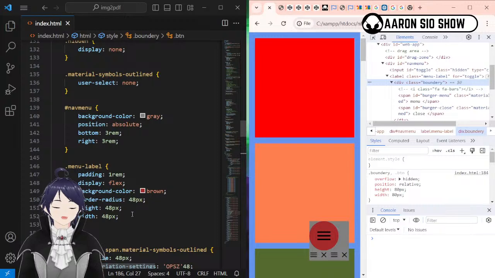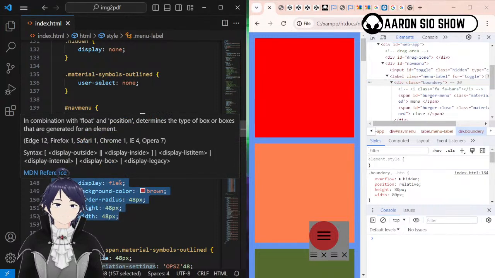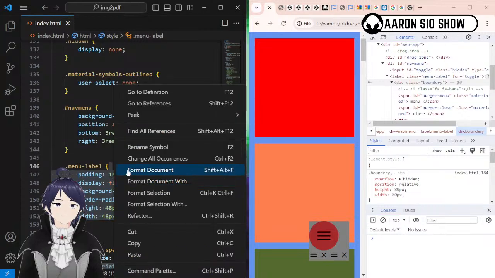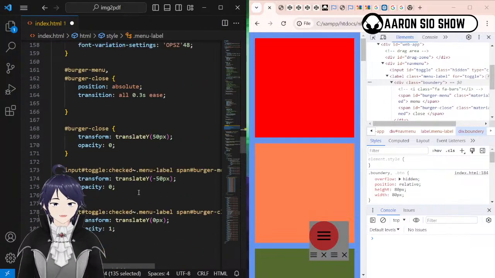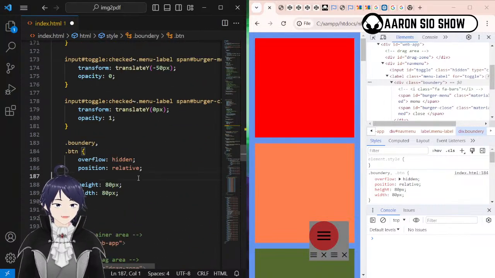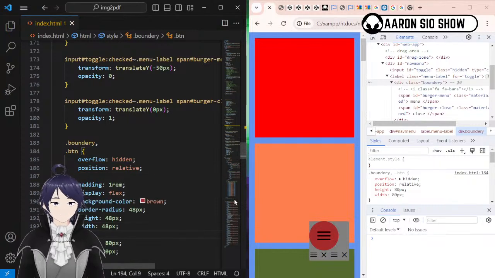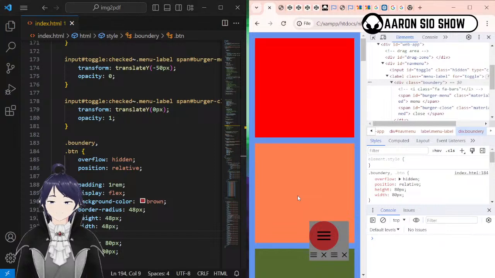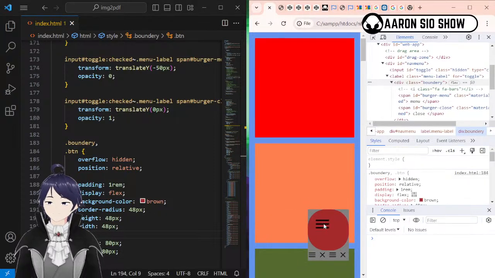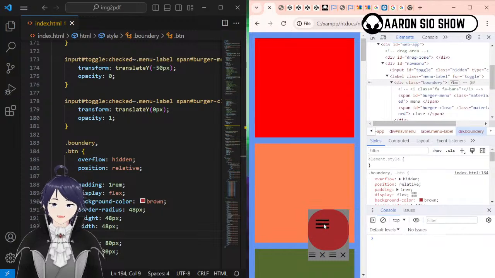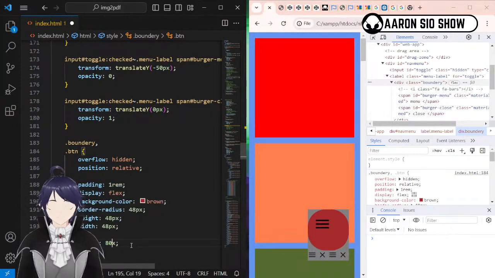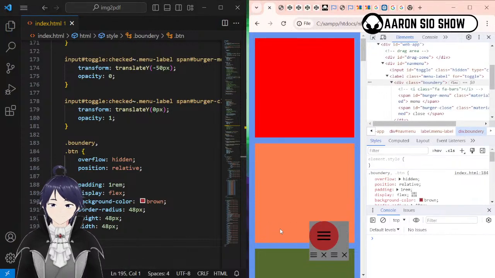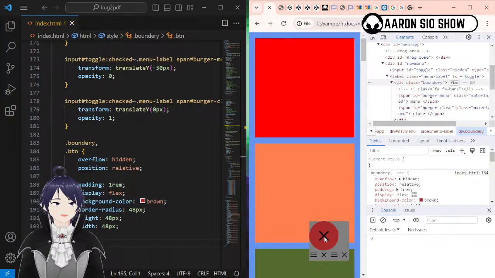menu label. So let's try this first. We will be removing CSS from the menu label, and then we are going to put everything in the menu button. That's better, but we have to remove the height and width. Okay, there we go. It's fixed.